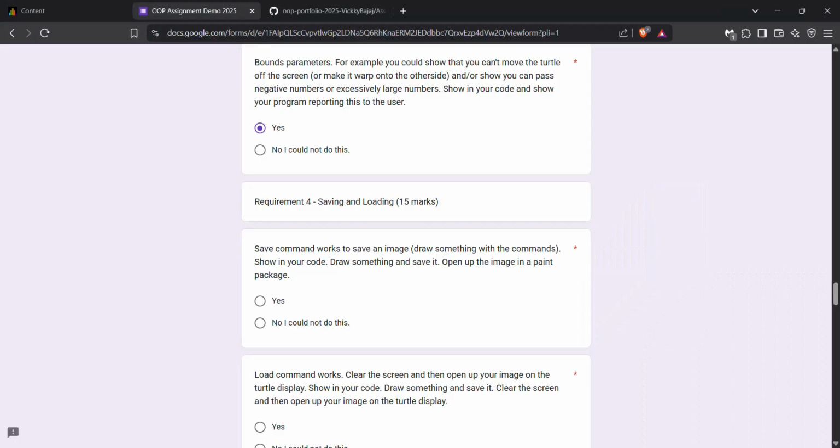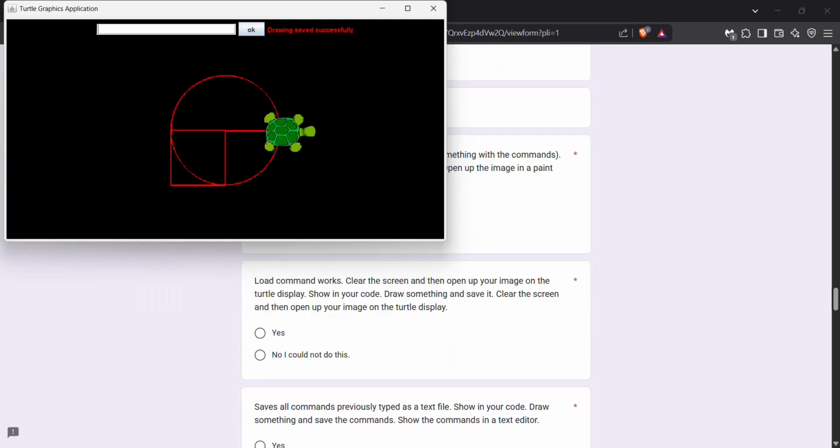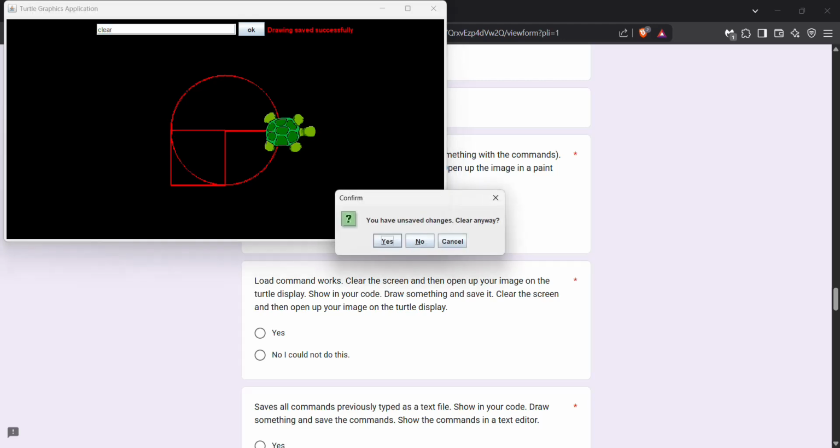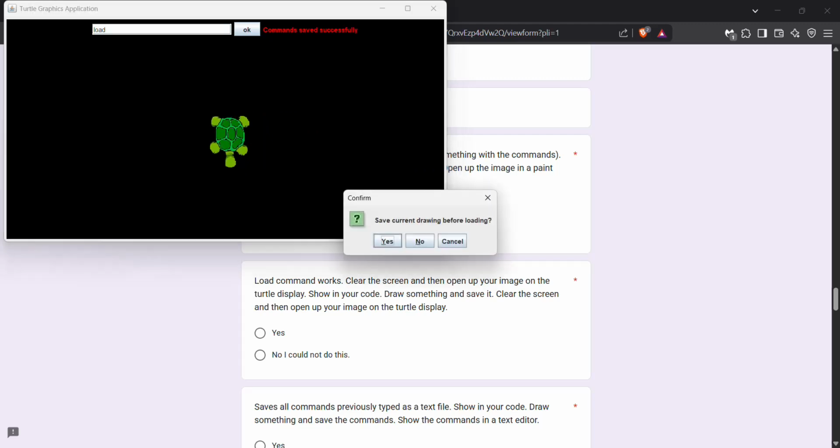Okay, second, yeah. This is done. As for the load, let me pause. I need to clear it before loading. Yeah, clear. Yes, and after that, reset, then load.